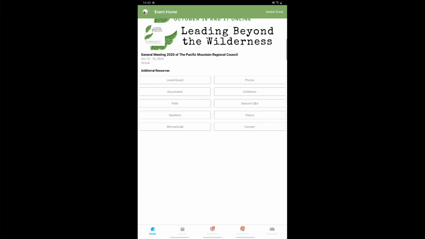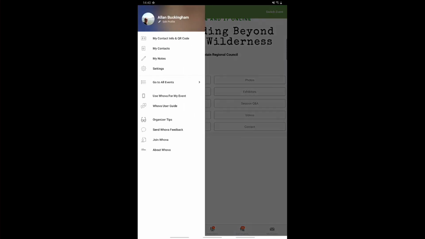You do that by going up to the image of you in the upper left-hand corner. You click on that. If you haven't added an image yet, it will likely have your initials up there. If you haven't added an image yet, this is a great opportunity to do so. It makes it a little more obvious who you are so people can see you as they're looking through the attendee list, and it makes it friendlier and easier to interact with folks.